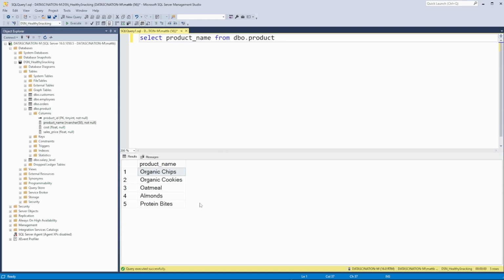In the window below the SQL code, you should now see a table with the product name column and all 5 records.